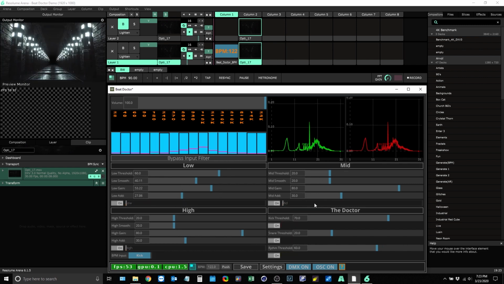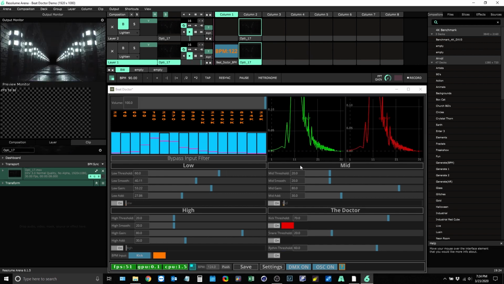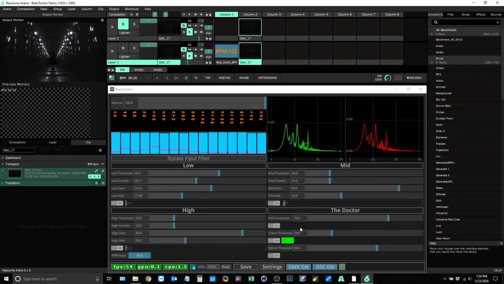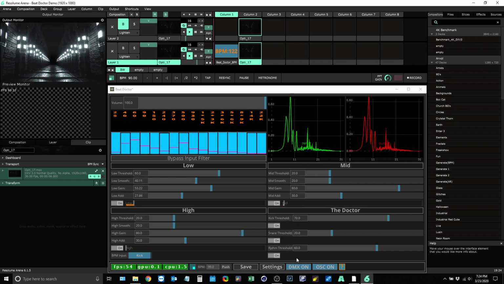Moving on, we'll go on to the doctor section of everything. So the doctor section has specific frequency ranges that it listens for, for what it would consider a kick drum, a snare drum, or maybe a rhythm section.